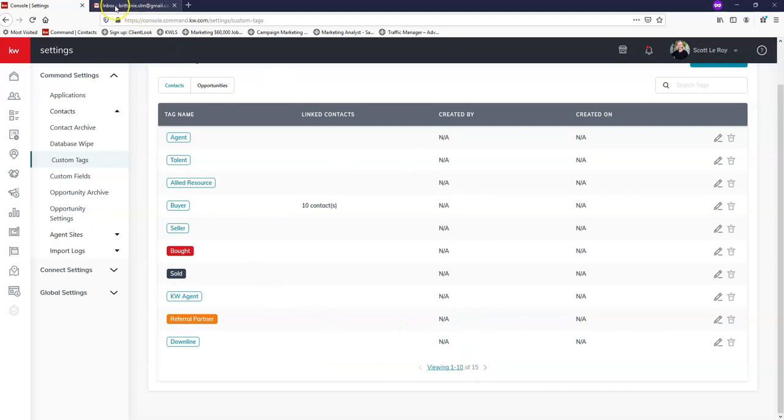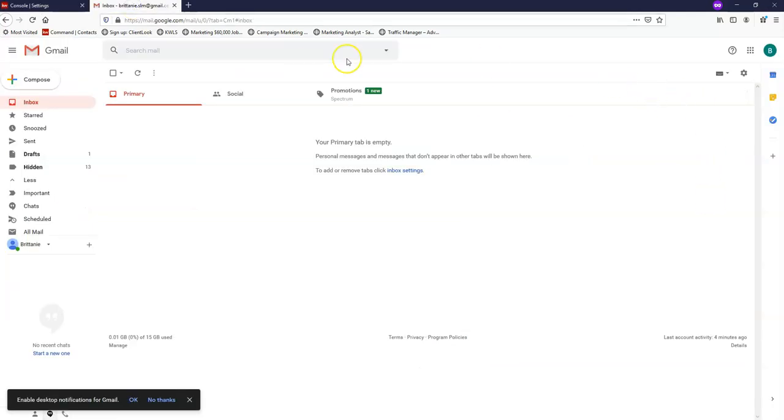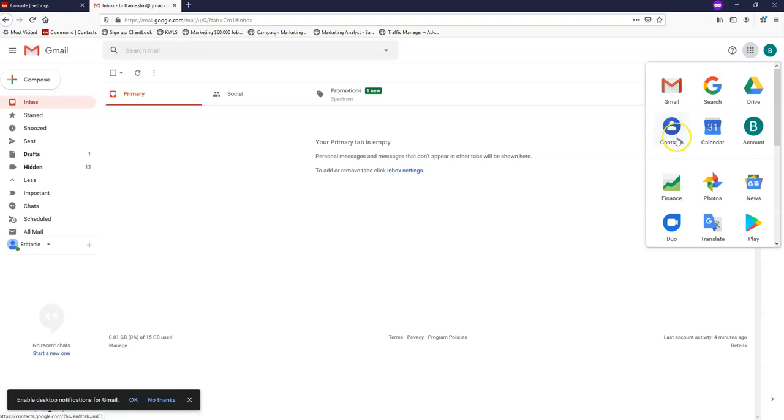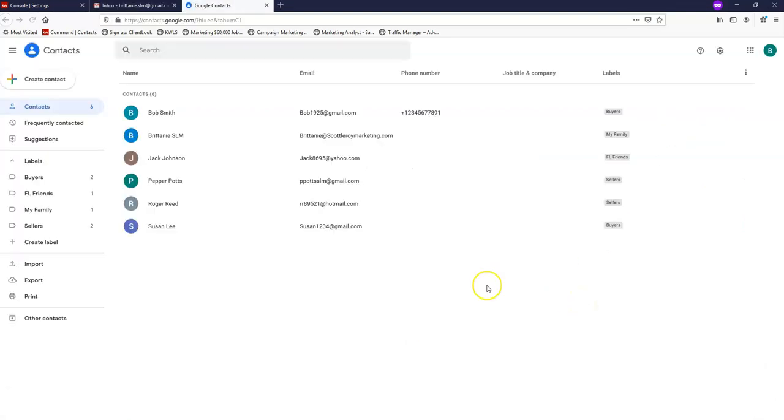Now I have my Gmail account open in a separate tab. This is just my regular Gmail page where all my emails would populate. I'm just going to click on this icon up here, essentially the box of dots, and then click on Contacts. This is going to pull up the contacts that I'm looking to move over from Gmail into Command.